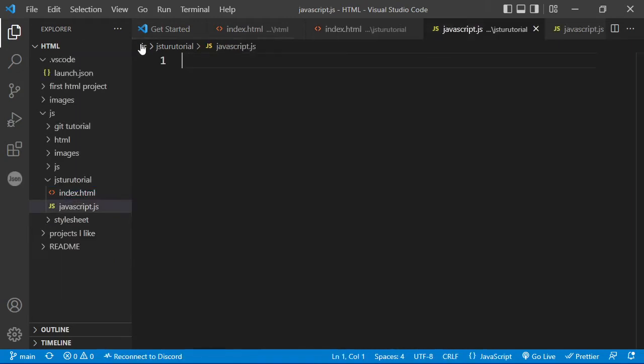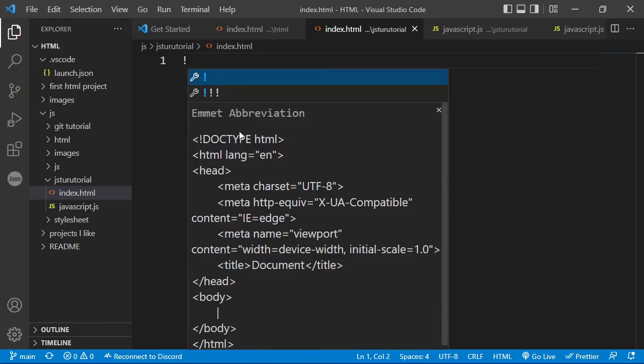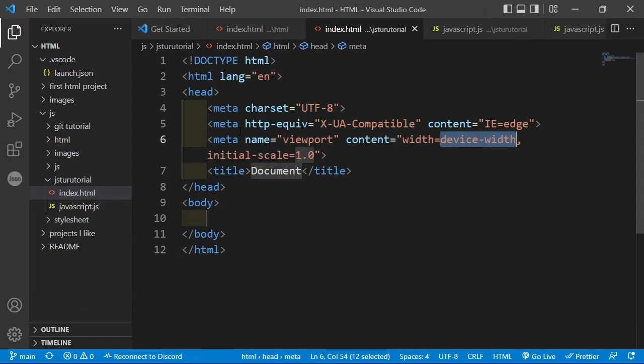Okay, so we'll enter index.html and I'll create an HTML template. We've got a shortcut in VS Code on how to create an HTML template. If you press Shift and 1, it'll give you this abbreviation. Press Tab and it will give you an HTML template.